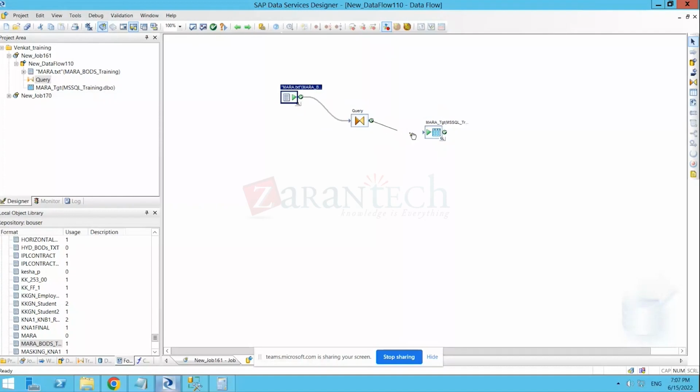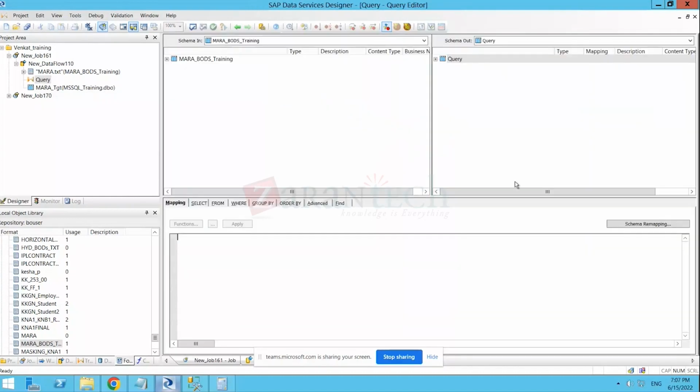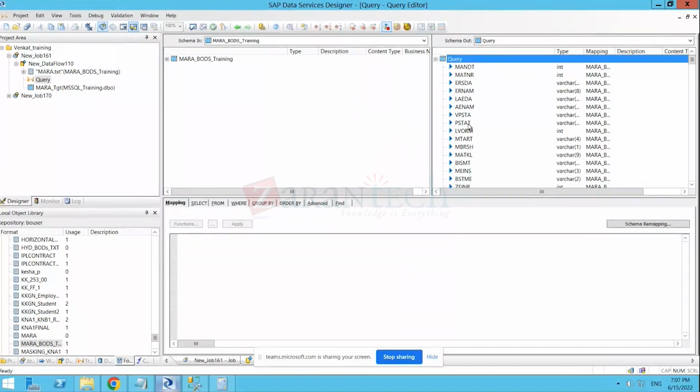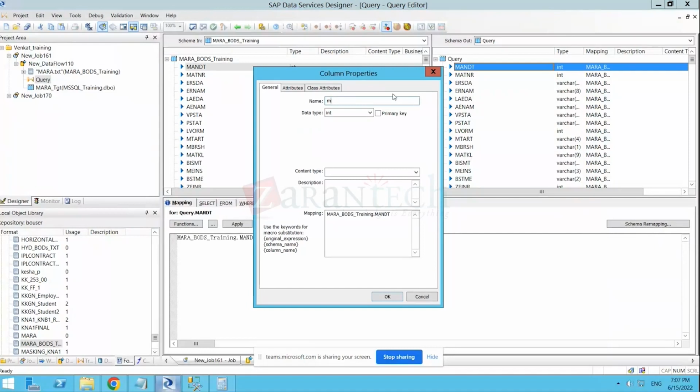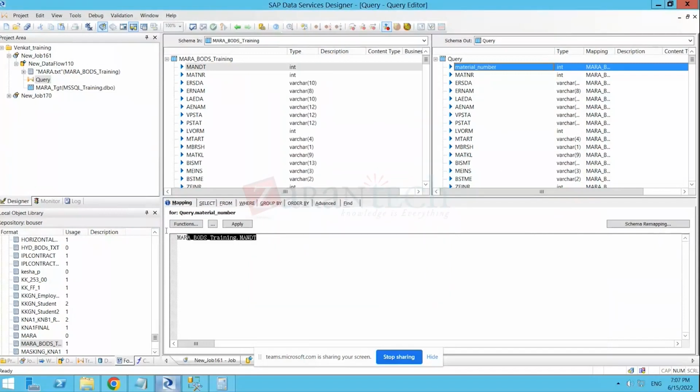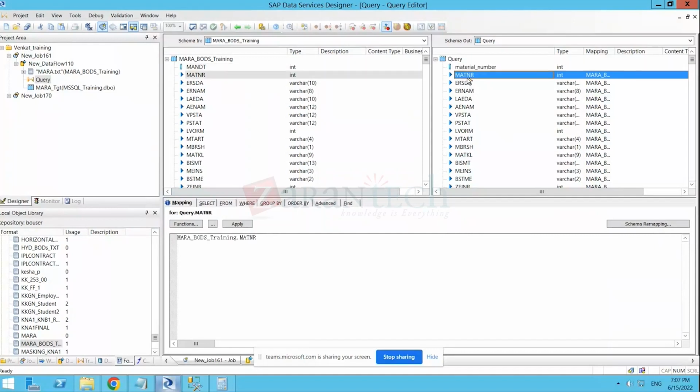So you just map like this. If you map like this, whatever column names are there in the target table will appear here, and whatever the source column names are will appear here. Suppose here material number was there, the column material_number. Now just remove this one.